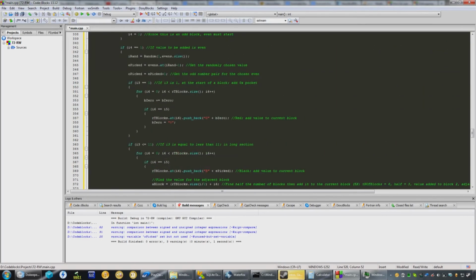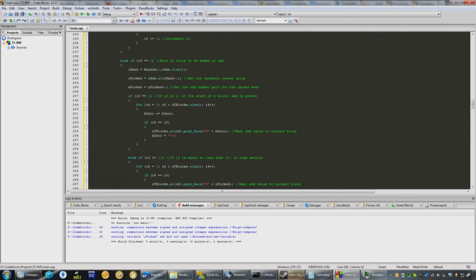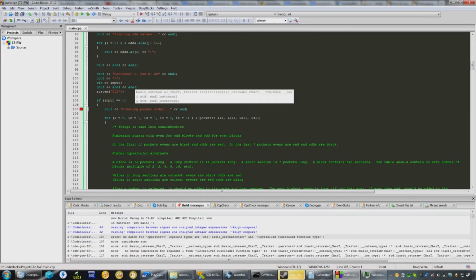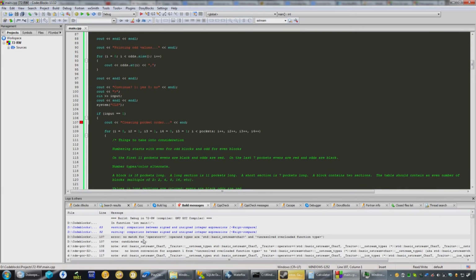So, let's go ahead and build this and see if it actually works or not. Don't even have to place any bets. I know there's going to be bugs. We'll have to see. So what's it not like about that? No matching operator? For what?